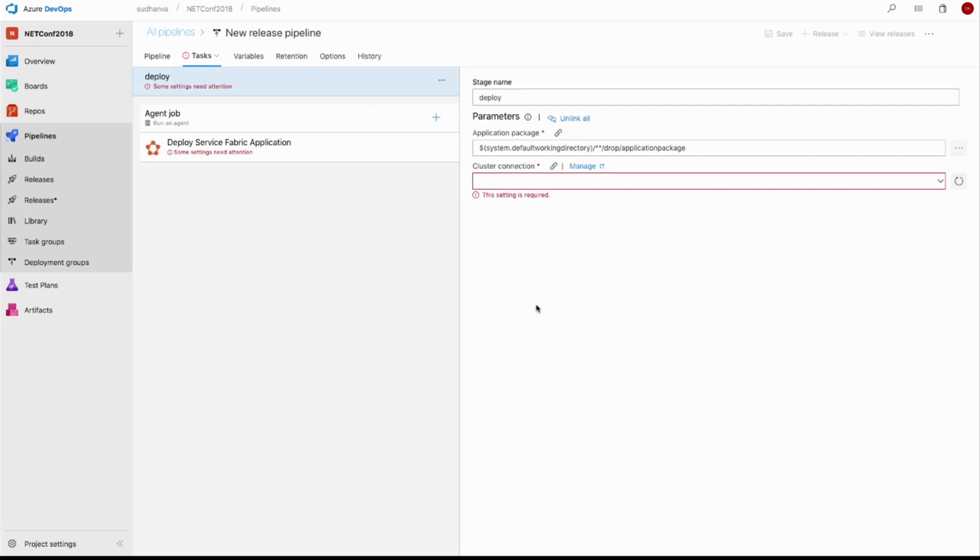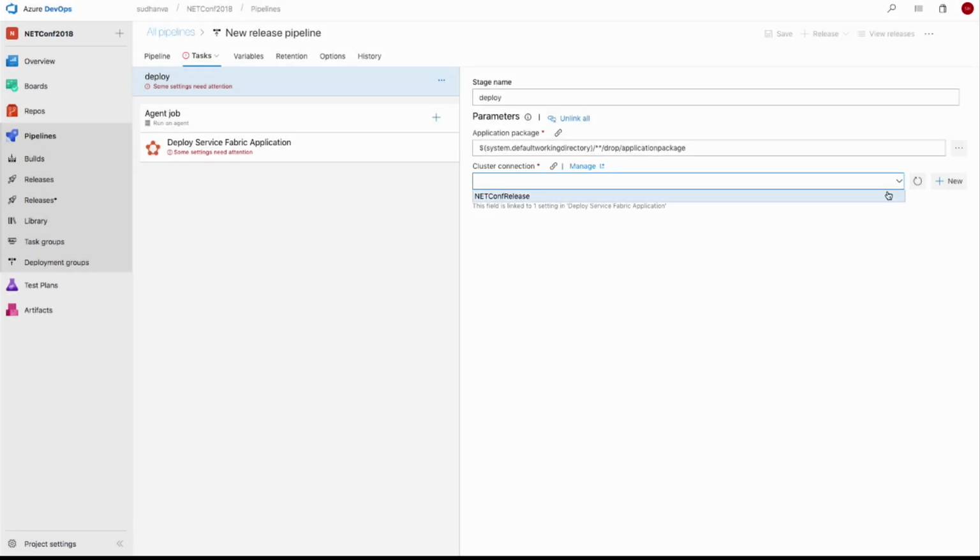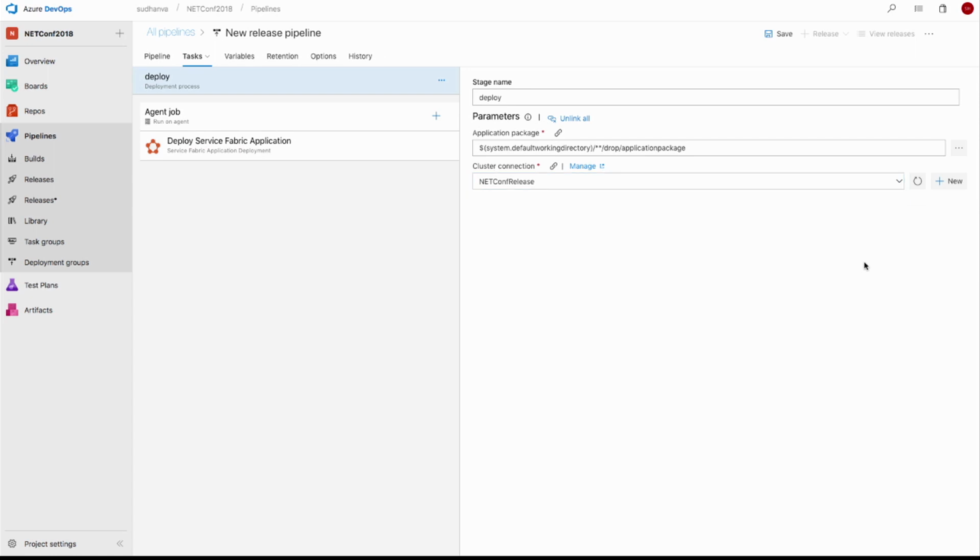To configure the deployment, you need to specify the cluster connection. Now, this is the cluster, the Service Fabric cluster in Azure or in any on-premise setup that you want to connect to. So the credentials that you need to provide: a connection name, which is generic, the cluster endpoint of your cluster, the thumbprint of the certificate that secures the cluster. So this would be the cluster certificate that actually secures the cluster and locks it down, and then the base64 encoding of that certificate. Now, we've actually gone ahead and created this already, so I'm just going to select the one that we already have.